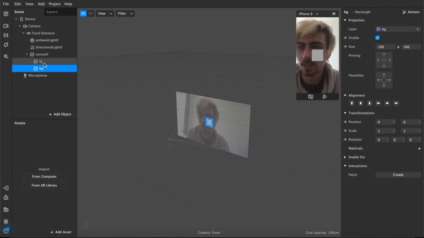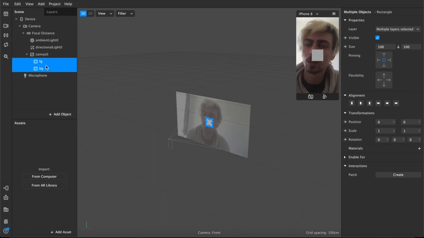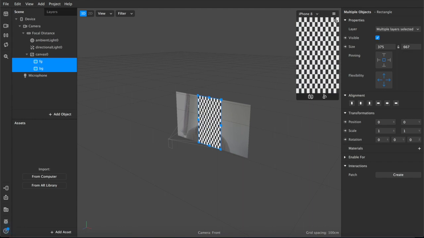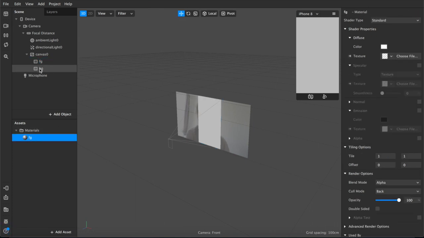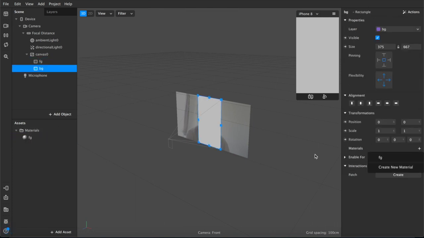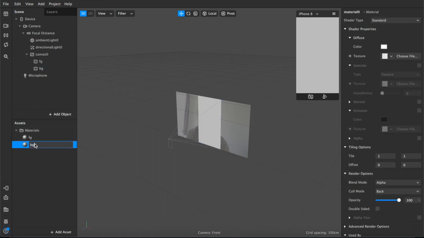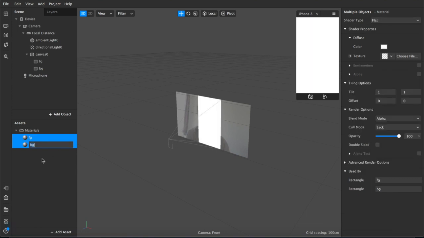So we've got that done. Now we want to adjust the size, so we'll control click and highlight both, so we can adjust the size of both to fill height and fill width of the screen. So now we've got that, we want material layers, so we'll add a material layer for the foreground, name that foreground, and a material layer for our background, which we'll name background. So now we want to control select both of these materials, change the shader type to flat, and we're good.